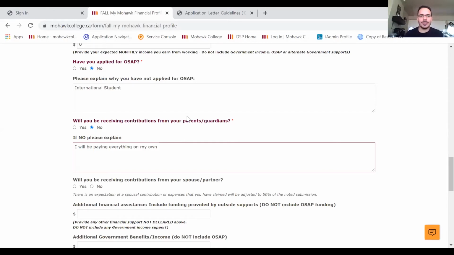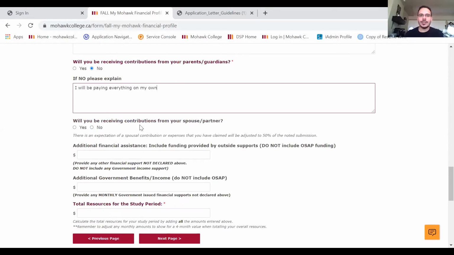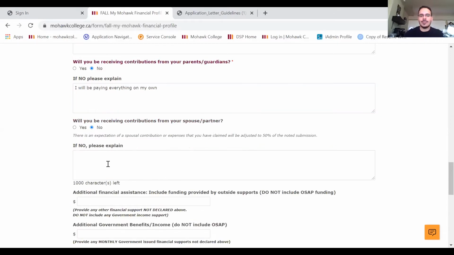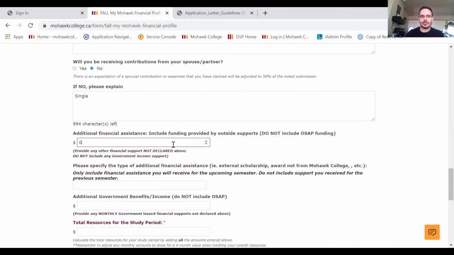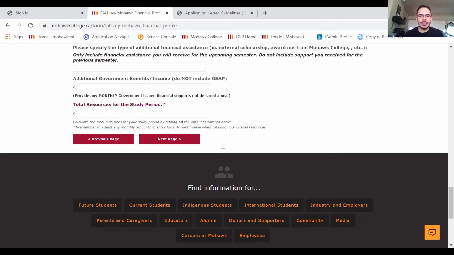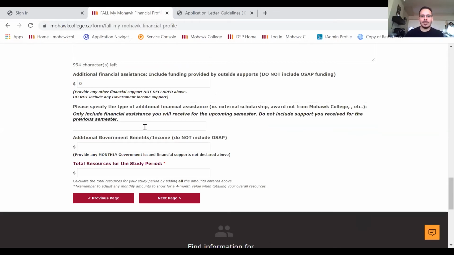So in my case, I'll be paying everything on my own. Will you be receiving contributions from your spouse? I'm single, so no. Okay, explain it. Additional financial assistance, including funding provided by outside support. In this case, I said 0. Please specify the type of additional assistance. In this case, none for me. I don't have any. Additional government benefits, 0.